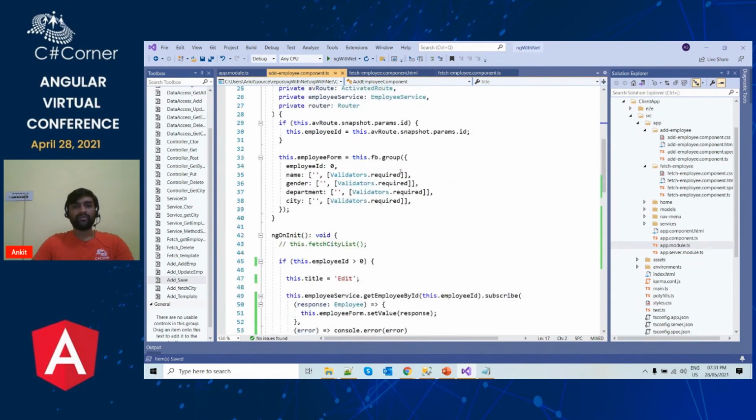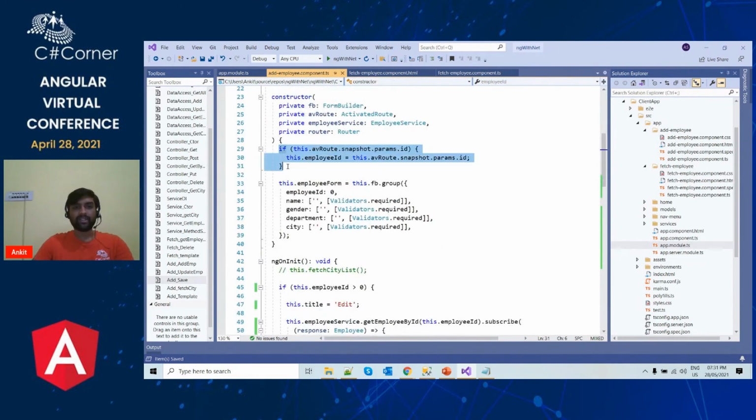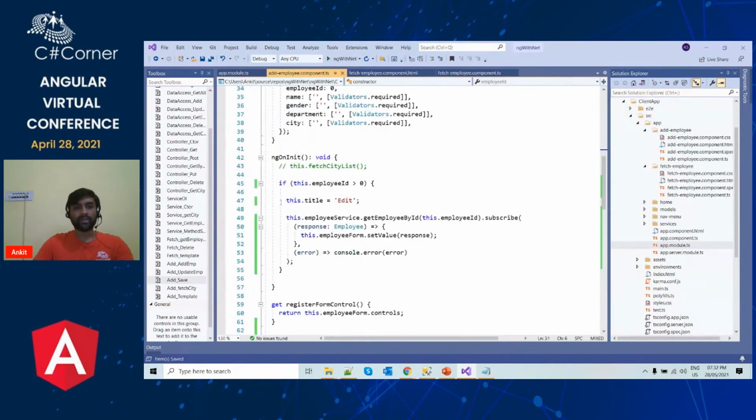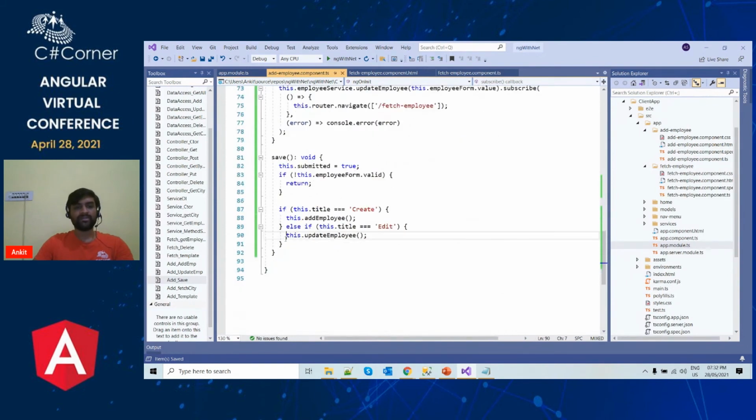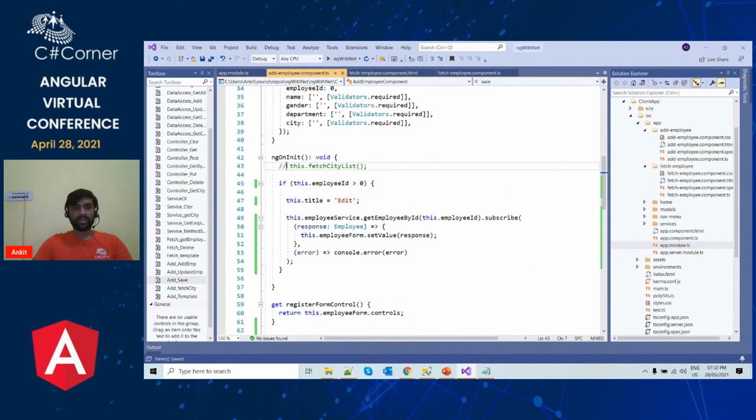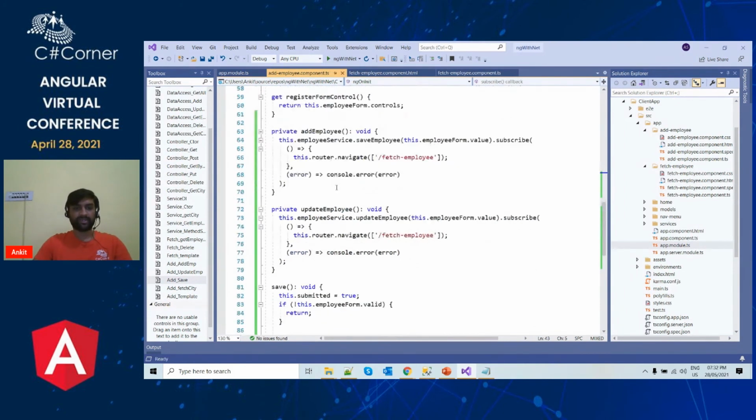But if we have an ID in the URL, which means if we have an edit call, then inside ngOnInit, we are setting the title to edit. So if the title is set to edit, this means that this is an edit call and we'll call the update employee method. Now we have the fetch city list method which we have defined.